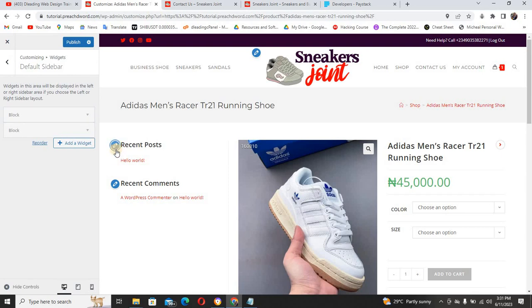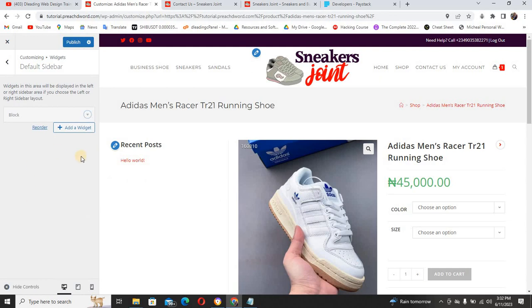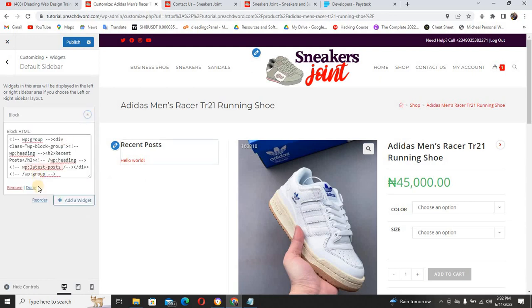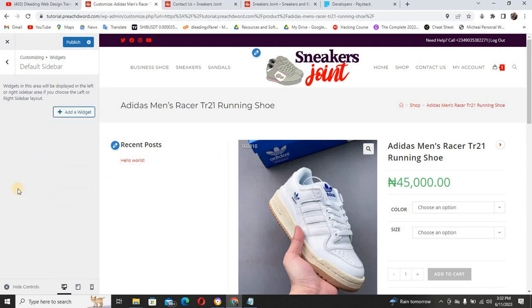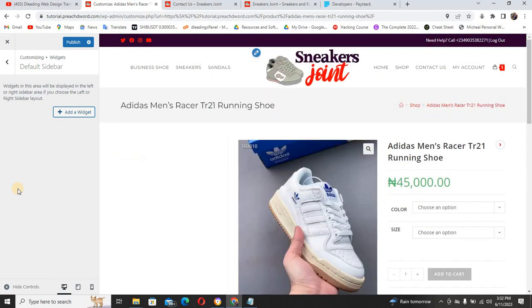Immediately I click on this, it will also take me to, okay, this is a blog post. I will delete this one naturally. I will take away this because I don't want a sidebar. Remove. Come here again. Remove. So since I've removed them, if you notice, all of them are removed, but yet the sidebar is still showing.